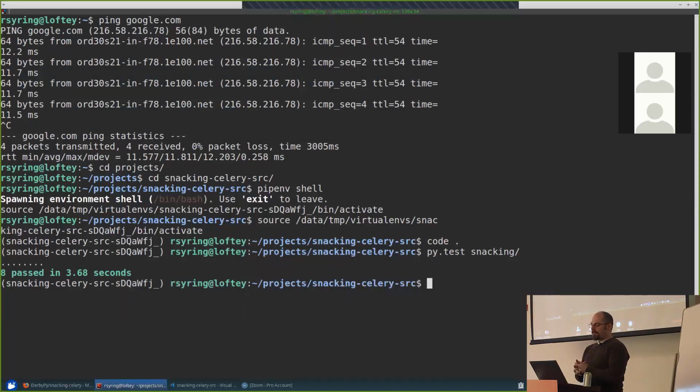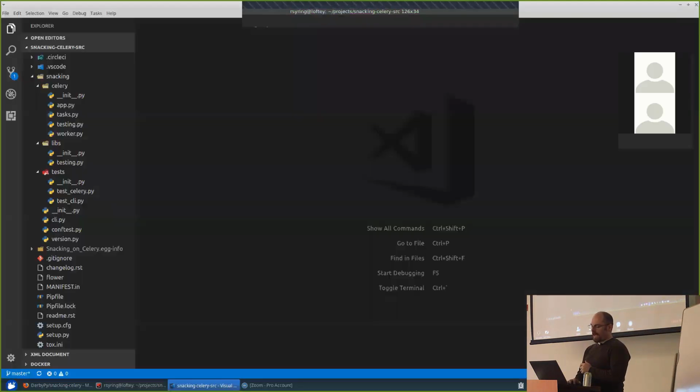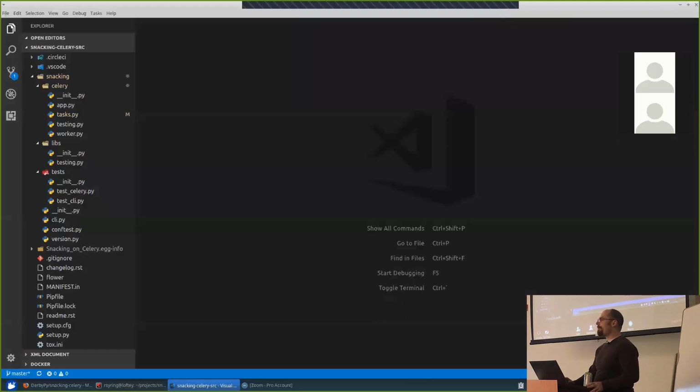We're going to look at Celery in particular as a task queue in Python. Who can tell me what a task queue is and why it's useful? Anybody? You can be wrong if you want to.